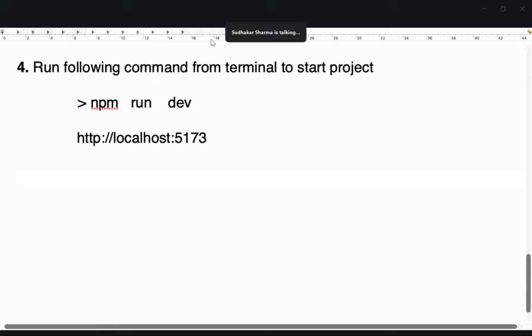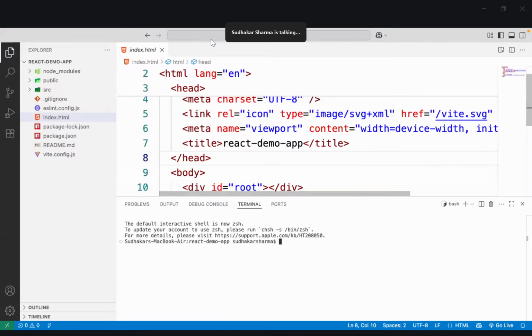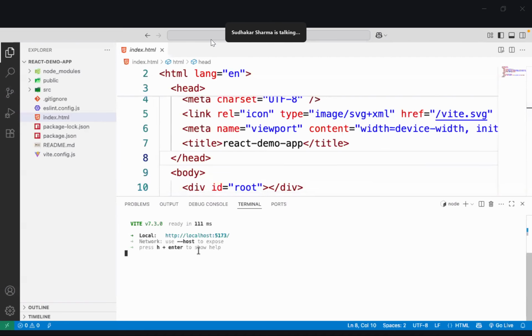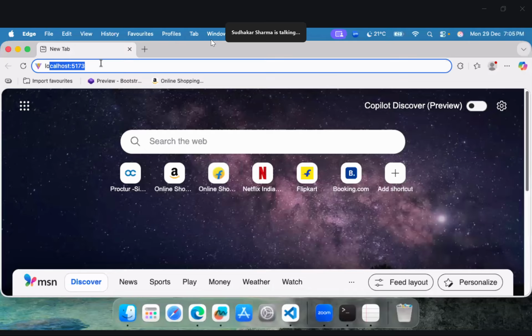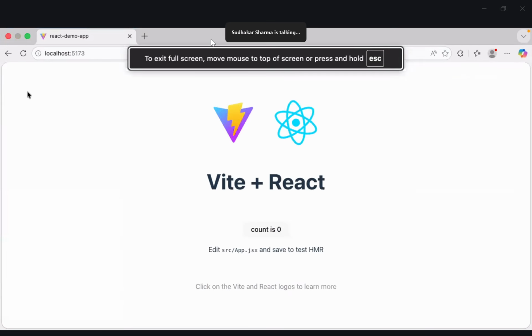So see now, I will open the terminal. In the terminal, I will run the command npm run dev. You see, it says it has started on this particular port number. So what you do is open any browser and request that port number, localhost:5173. Automatically this page will come. That means this is the home page of your React app.